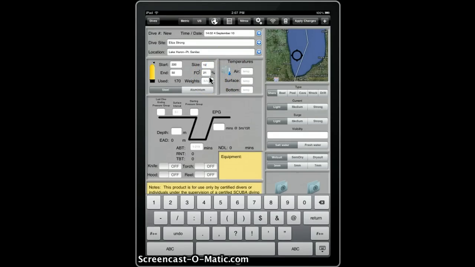The FO2 is your fraction of oxygen, so if you're using a nitrox blend, you'll change that. That'll actually affect the calculation on your RDP. And the amount of weights you're going to carry. I normally carry about 12 pounds of weight. You can put in the air temperature, surface temperature, and bottom temperature if you like.